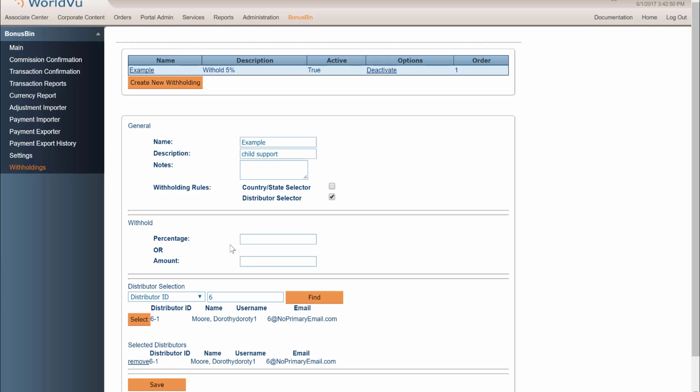And within the court order that you receive, it'll either provide you a percentage or an amount. If it's a percentage that they want you to collect 8%, then you can go ahead and put in 8%. If it's not a percentage and it's a specific amount, say they owe $2,000, then you put in $2,000 and then you save.